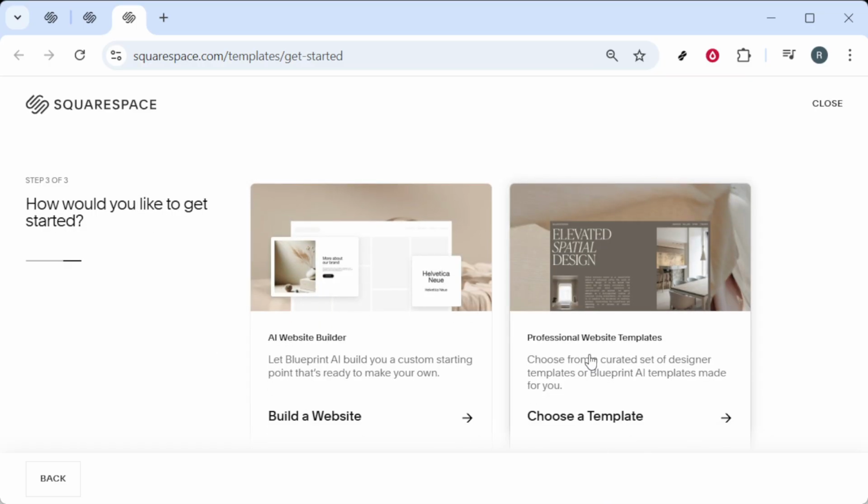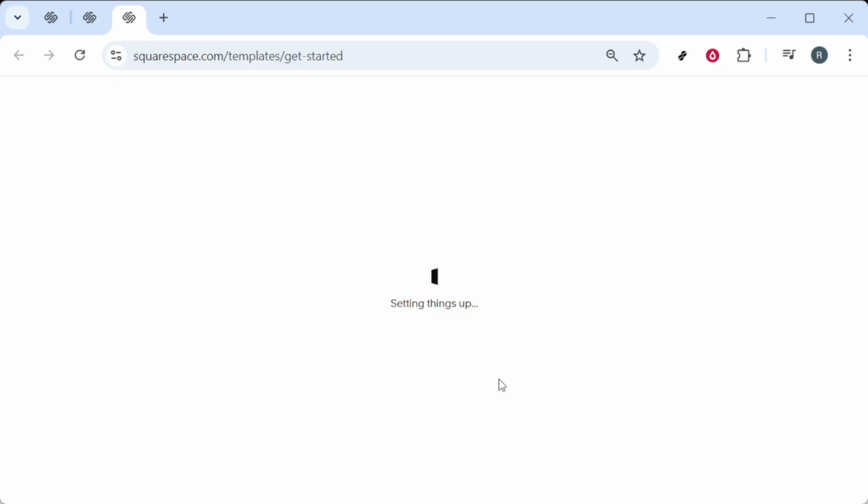You may be prompted for a bit more context, like the vibe you want or a short description of your business. Keep it clear and concise so the AI can produce relevant pages, sample text, and image placements that match your intent. After the AI builds your draft site, you can start editing right away.